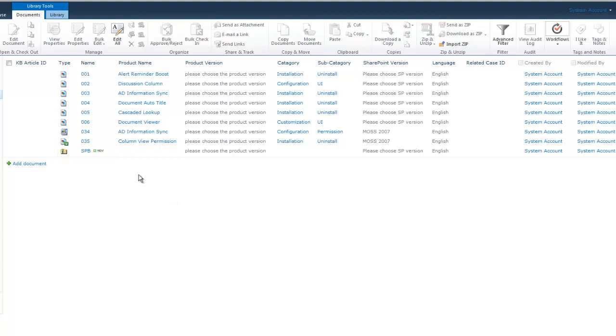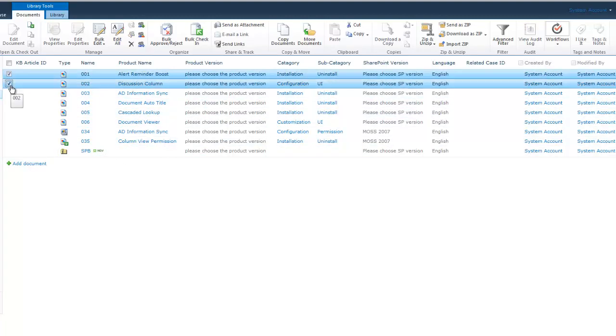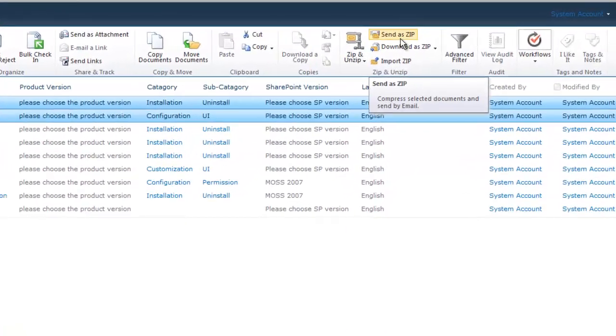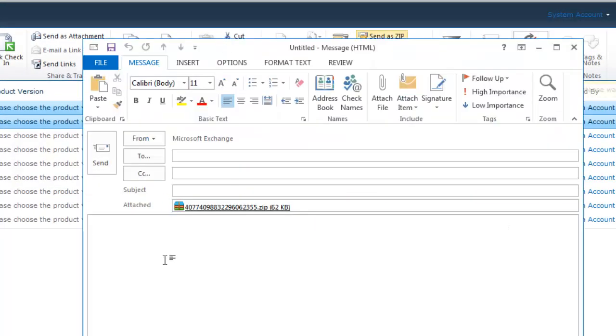To send a zip file by email, first select the documents you would like to send. Next, click on the Send as Zip button on the ribbon. Outlook will open and your zip file will be added as an attachment to your email. Complete your message and send your email.